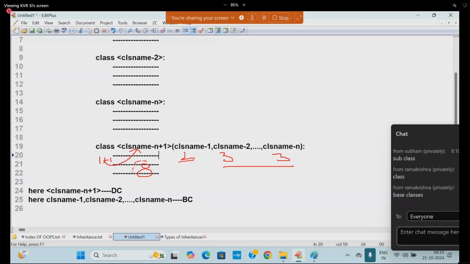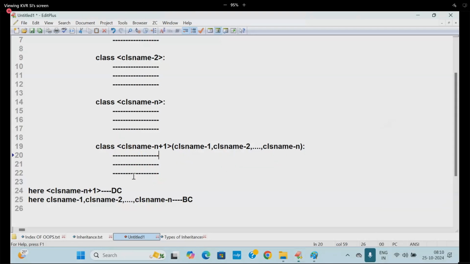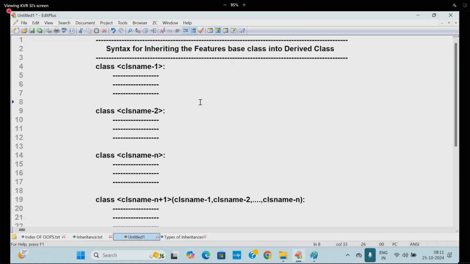Class name n plus 1. Logically they are available. If you get my point, this is one data member and one method physically available in the class name n plus 1. But eight things are coming virtually from base classes. Clear? Coming to students, whenever I create this example, carefully try to follow me.